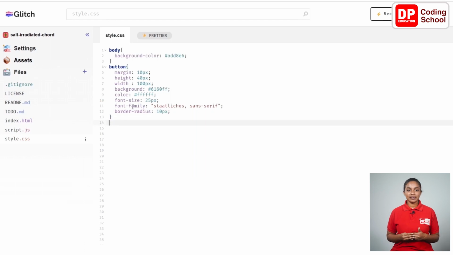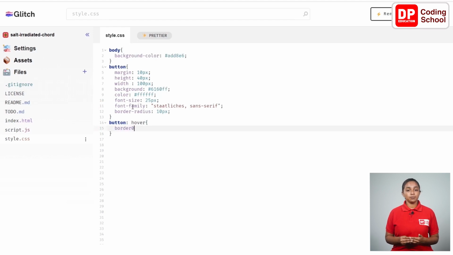You little ones may have seen that when you hover a button, it means that when the mouse pointer comes to the button, something happens like color changes, the border changes. So let's create the CSS code related to that. Now from the 14th line, I give as button :hover and open curly brackets. Now I give as border color :616 OFF semicolon from the 15th line.